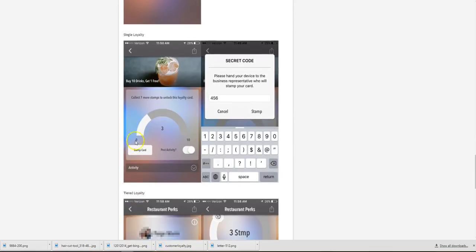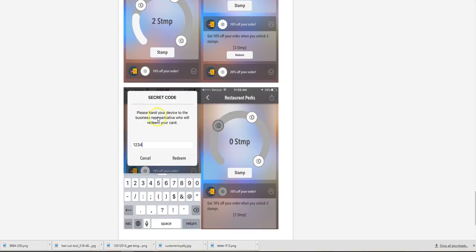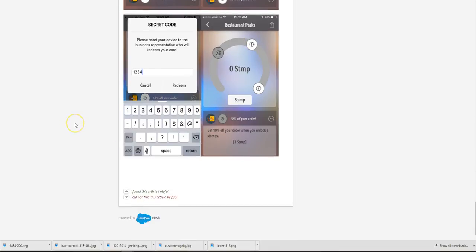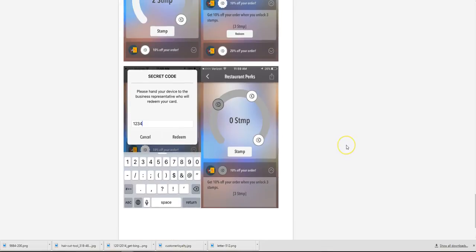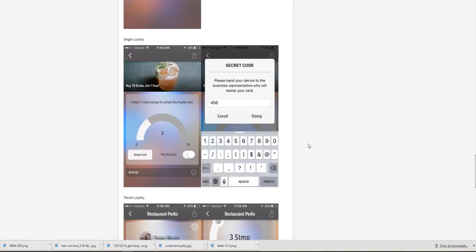So again, this goes over everything I'm going over with you. How to redeem it. Please hand your device over to the business representative to redeem the code. They enter in the code, and it will take them back essentially. So they lose those 20 points that they had, but it's a really cool way to basically have a tiered system to where they can work towards just a haircut, or they can keep going and get something even more valuable. And again, this is applicable to pretty much any business with repeat customers.